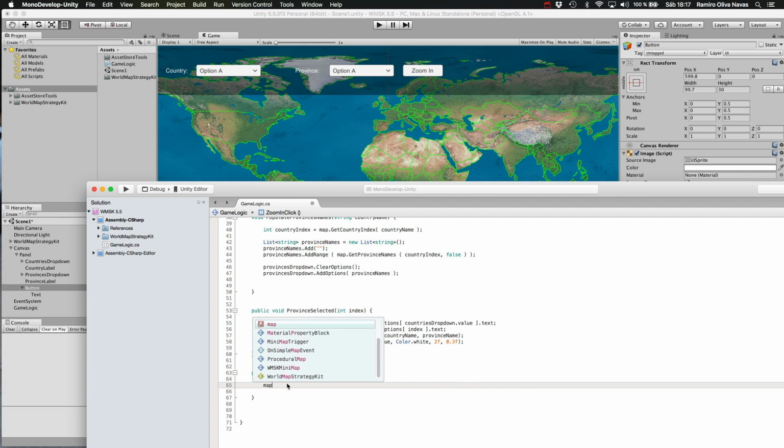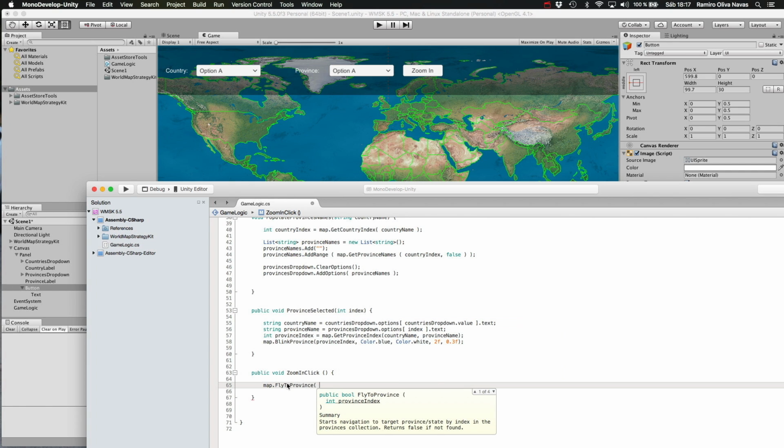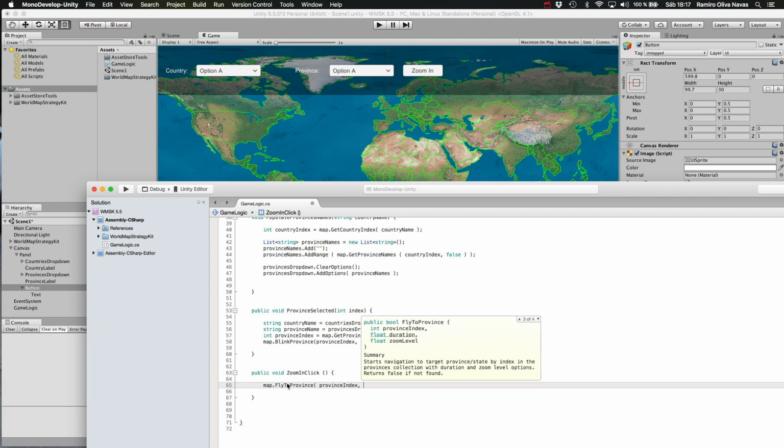World Map Strategy Kit provides a flight to functionality that I can use, probably flight to city, country, location, or province. In this case, I want to fly to the province, and I need a province index. And I can specify the duration for the navigation, for the transition. In this case, for example, I'm making the zoom last for 2 seconds, and the zoom level is a value from 0 to 1.